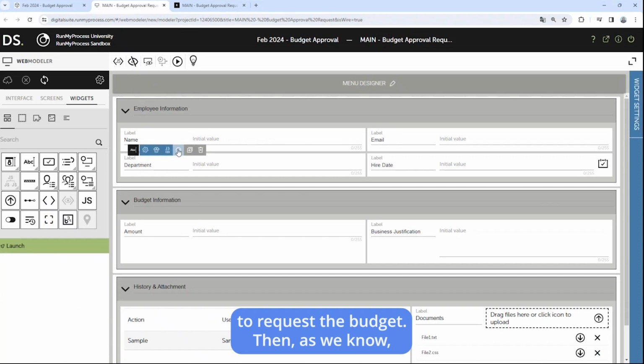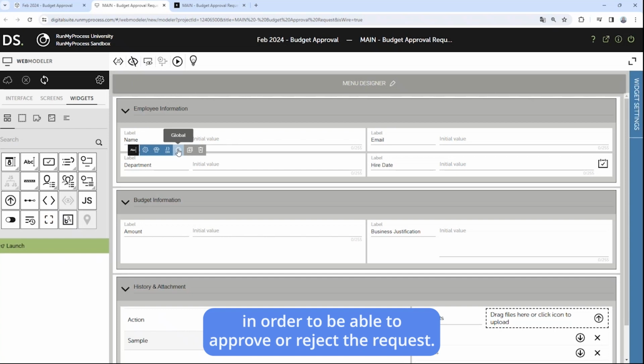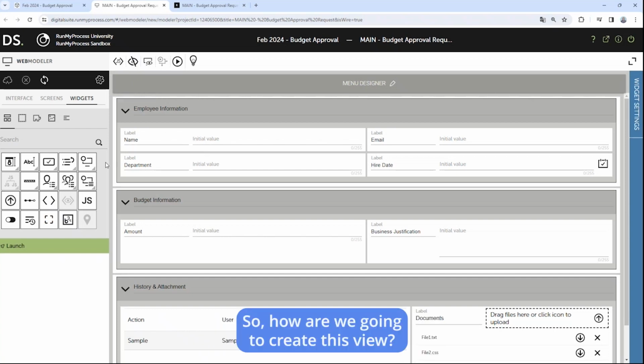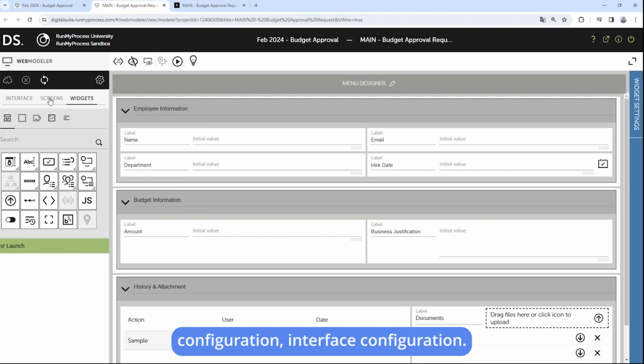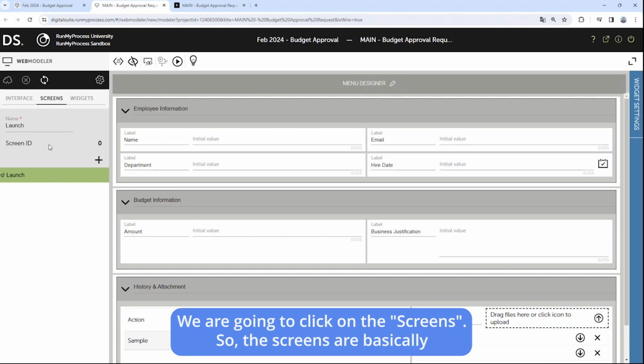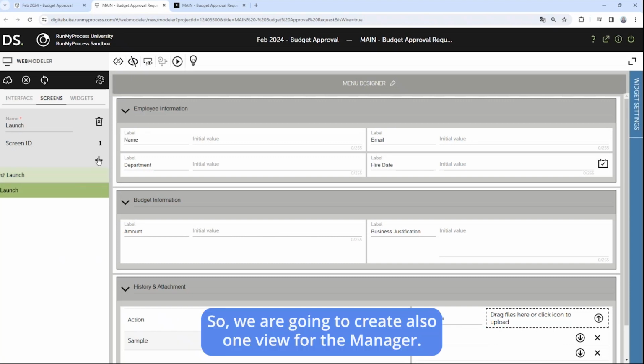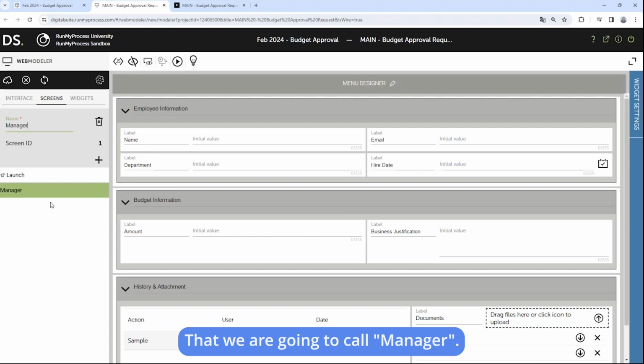Then, as we know, the manager will also need a view on this interface in order to be able to approve or reject the request. So how are we going to create this view? We are going back to our RunMyProcess interface configuration. We are going to click on the screens. The screens are basically the different views that we are creating on a web interface. So we are going to create one view for the manager, which we are going to call manager.